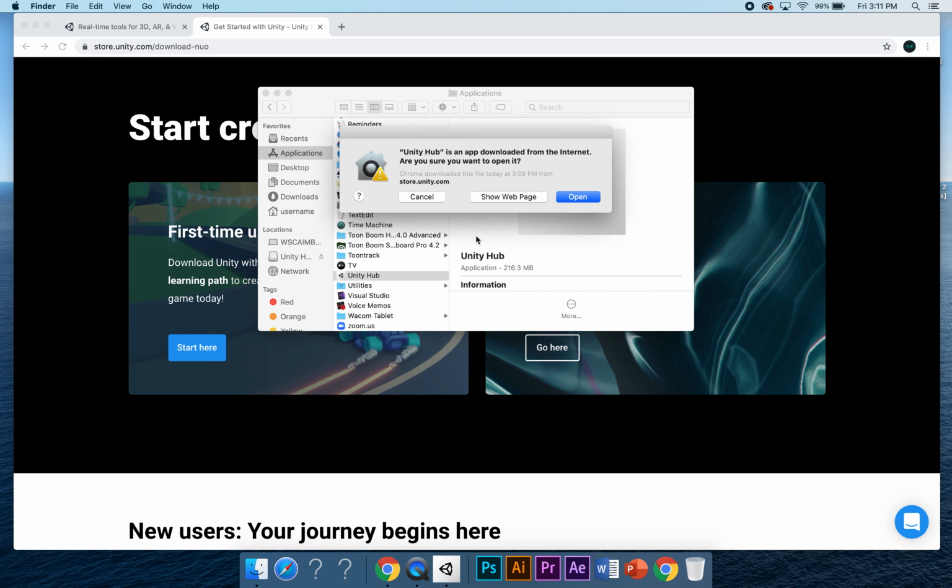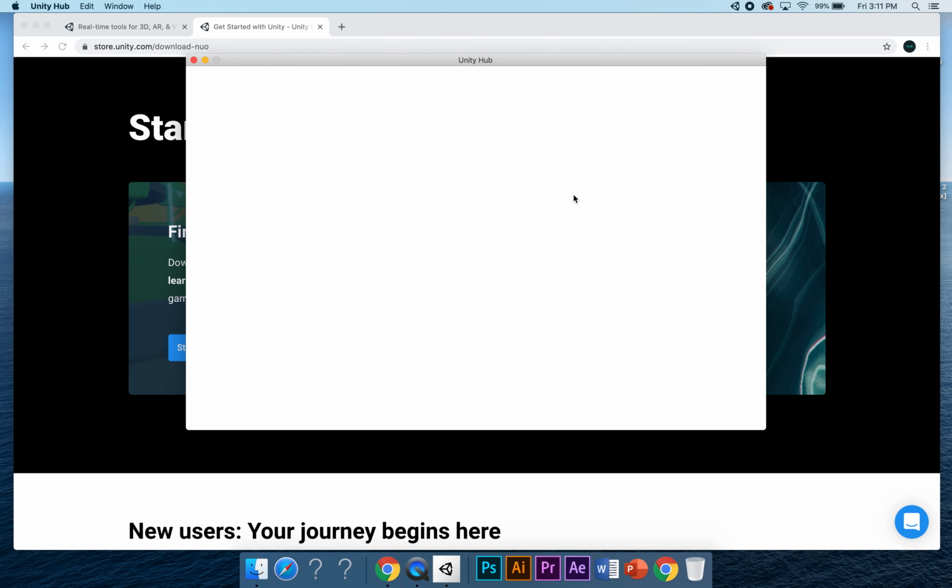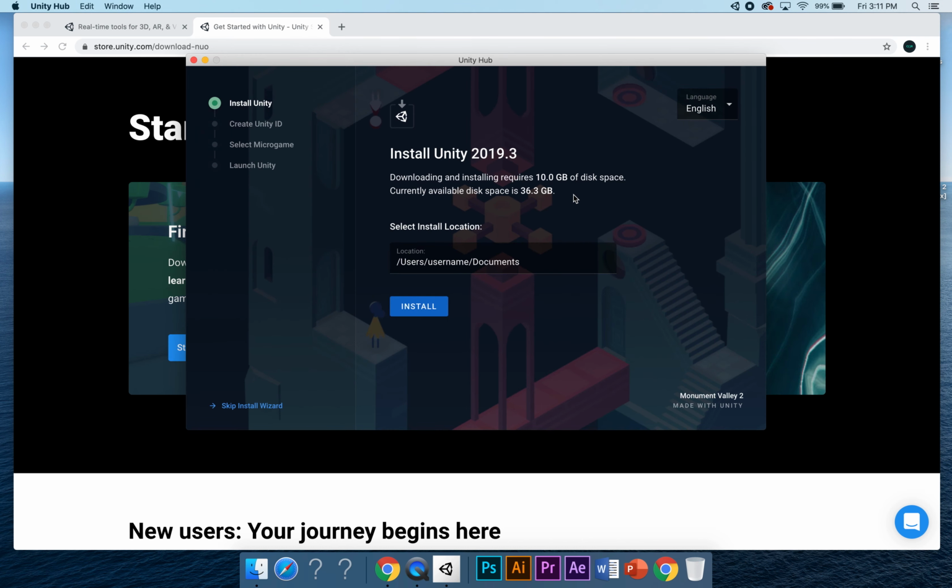So there's just obviously some security warnings. You'll probably get this with PC as well. I'm just going to click open. This is a free and safe to use piece of software, so do not worry.